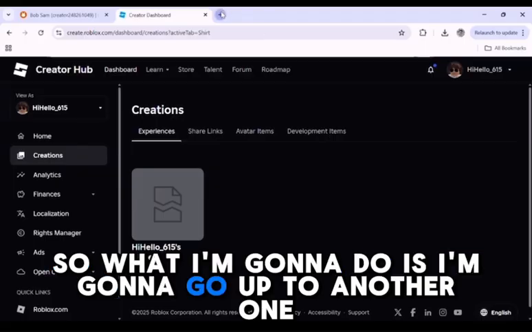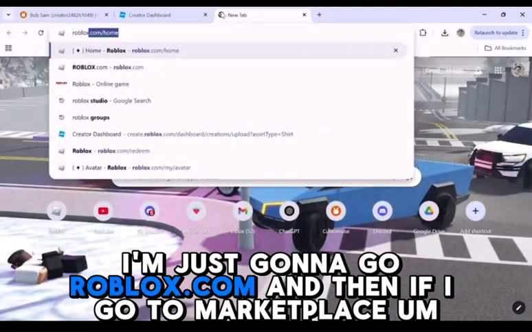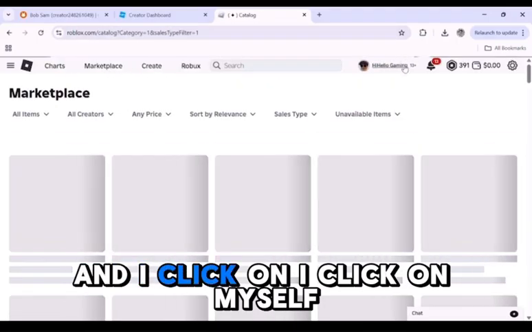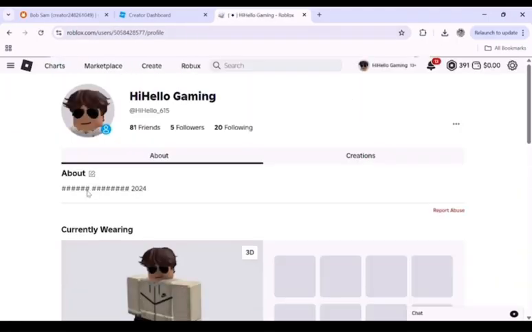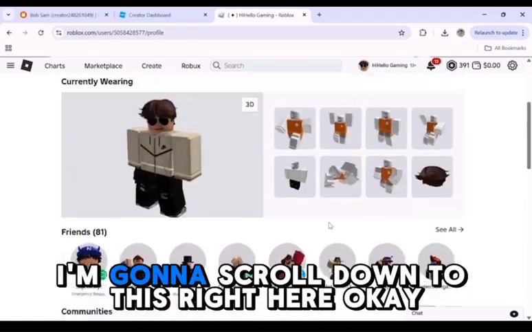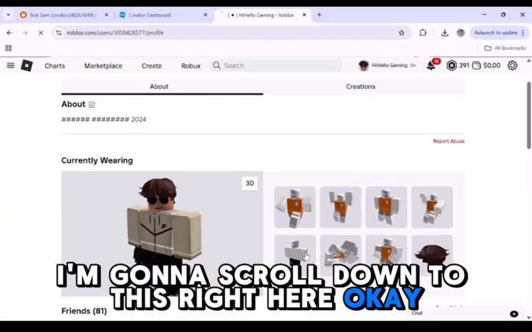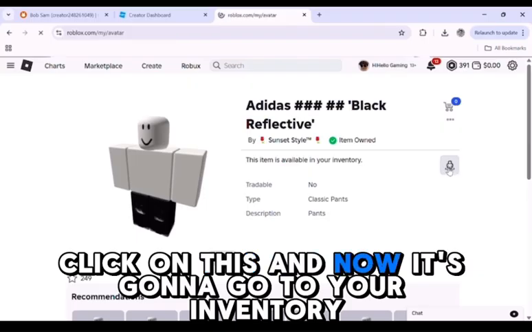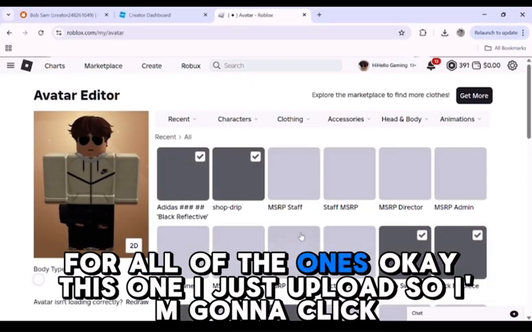So what I'm going to do is I'm going to go up to another tab. I'm just going to go to roblox.com. And then if I go to marketplace, and then I click on myself, as you can see, there's my profile. Then I'm just going to scroll down to this right here. Okay, and then let's just say, because this is the pants that I'm wearing, click on this, and now that's going to go to your inventory for all of the ones.